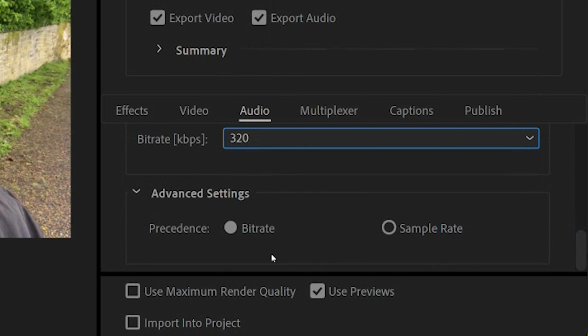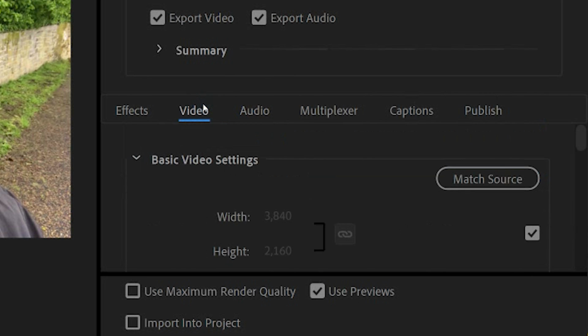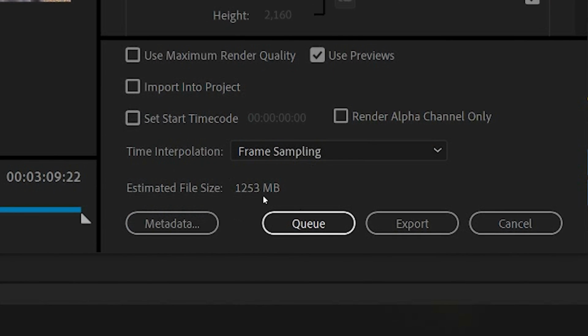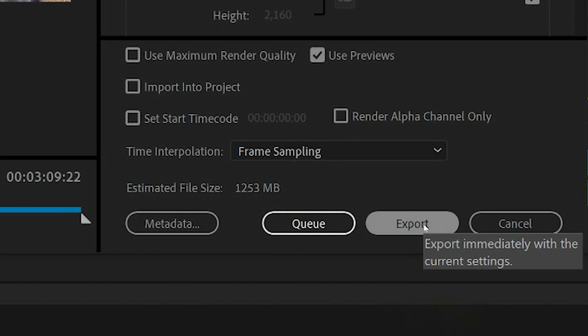And then once again, the standard bitrate. I don't touch any of the others, it's fine. Then I go back to video, and down here you'll see the estimated file size. Once you're done, you simply export, and it's sorted.